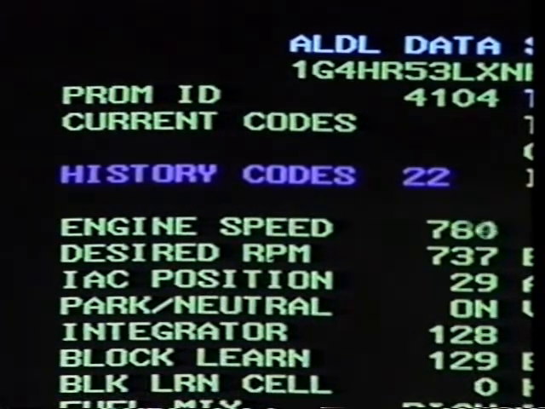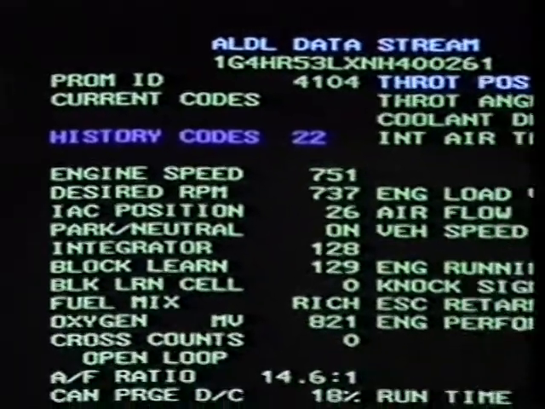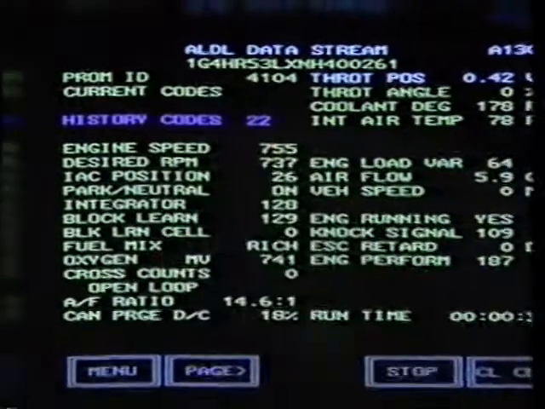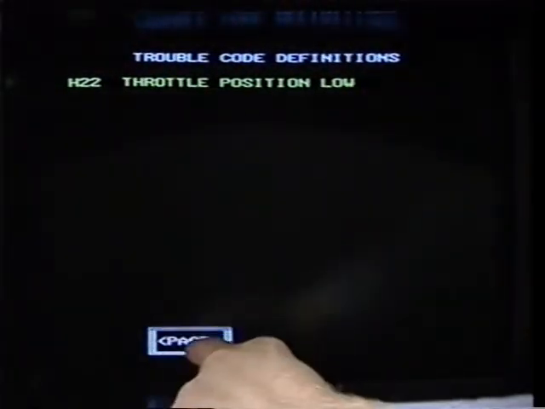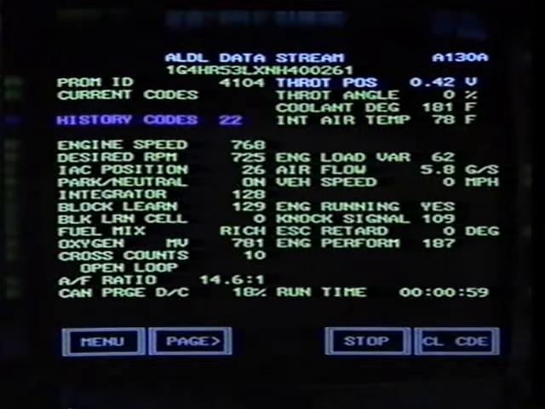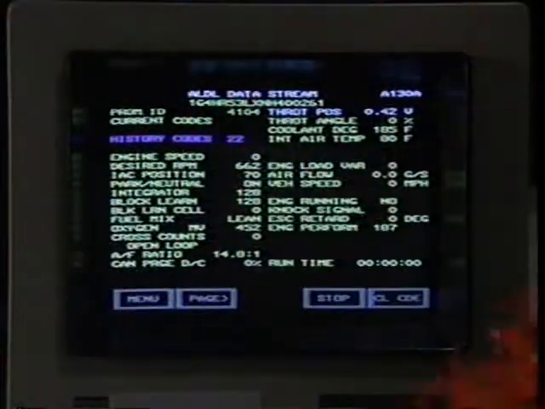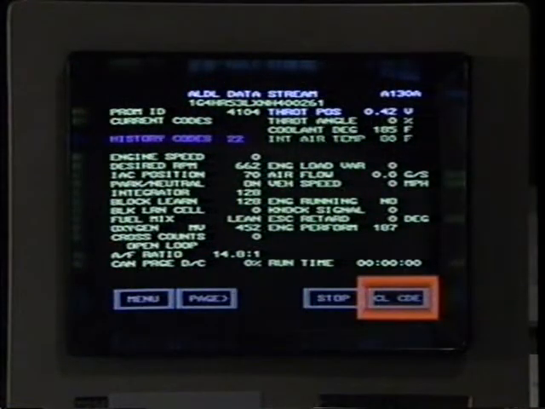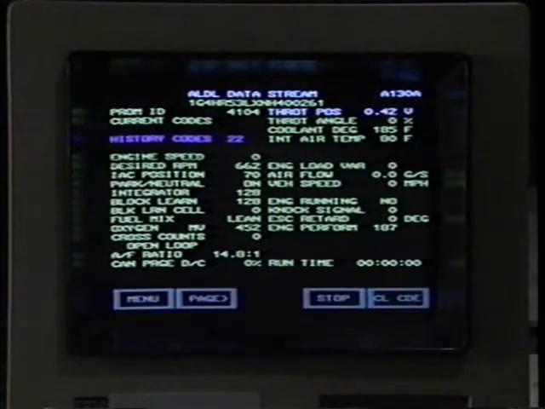Trouble codes may differ from engine to engine. To get a definition of a trouble code, touch the code. On vehicles that have bidirectional ECMs, a clear code box appears on the screen. By selecting Clear Codes, both history and current trouble codes are cleared.